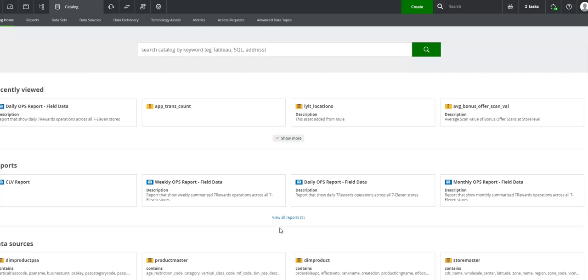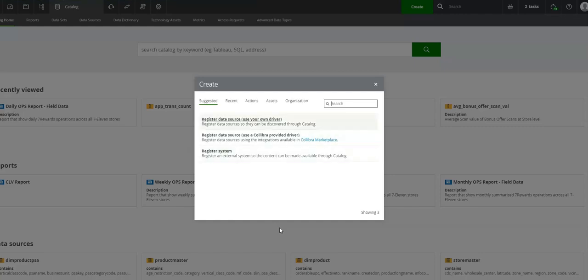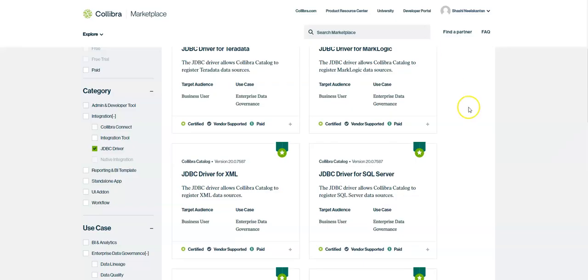we use those. So here we are on the catalog page of DGC. You just need to go and click on Create, and that automatically shows you the data sources that you can register using these drivers. So if you already have your own, you can use this option here, or what they would recommend is actually use something that Collibra already has in the marketplace. I can show you the marketplace right here.